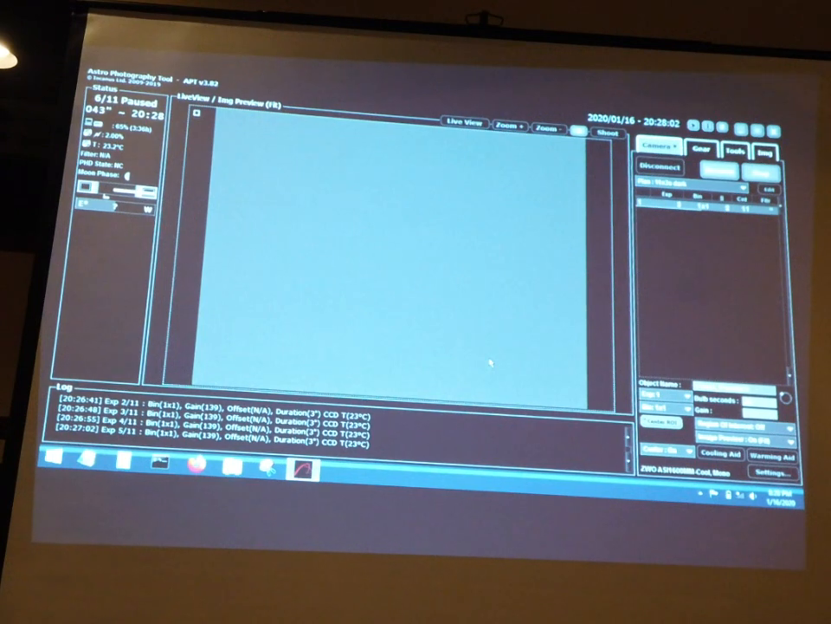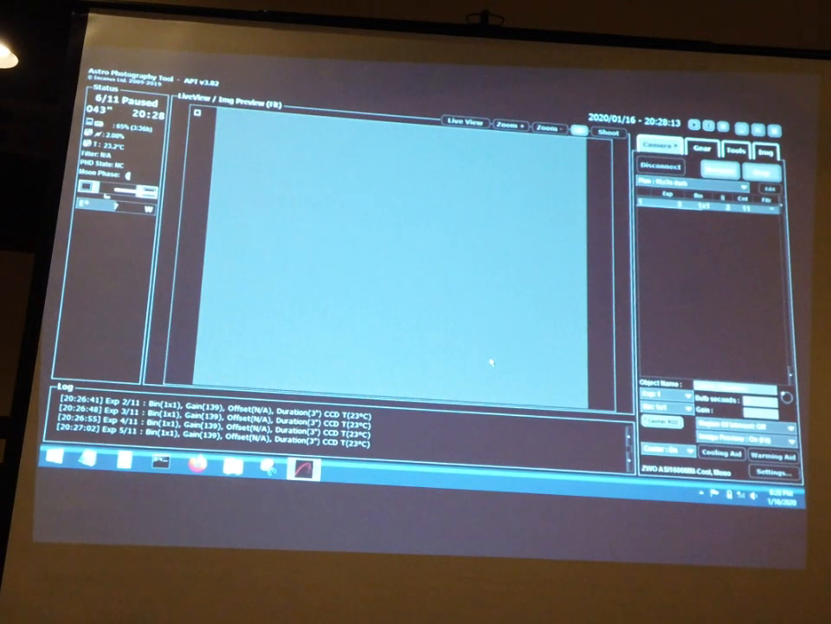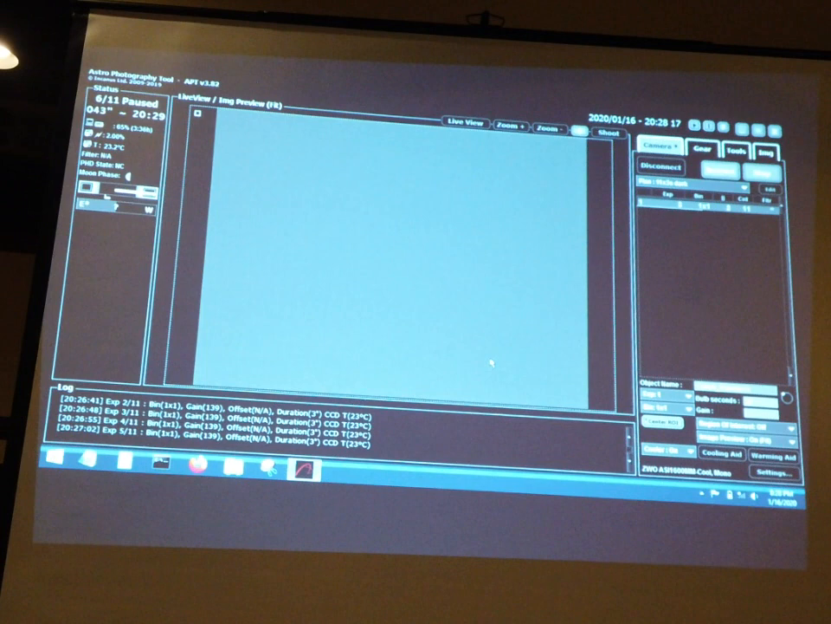I just do it a lot. I don't do it that complicated, but it's got the potential to do all that kind of stuff. So this is not Voyager or SGP, but it's a lot better than Maxim DL, and I hope I don't make anybody mad. Backyard EOS, well, it's got a lot of stuff that SGP does, so it's a good complement.